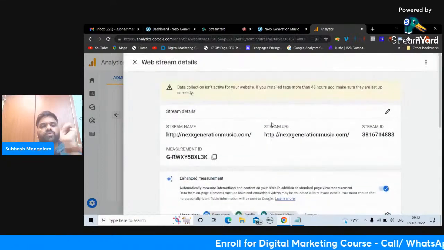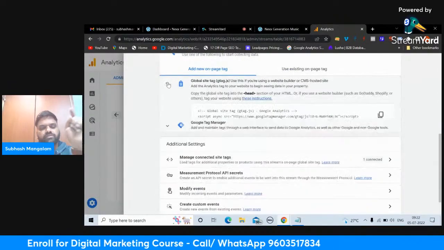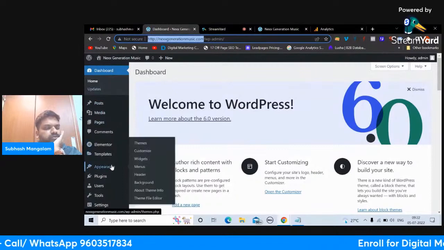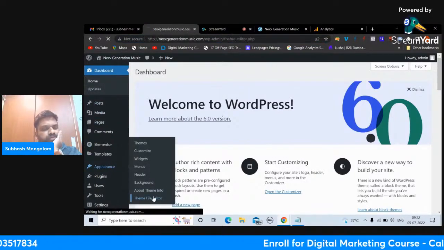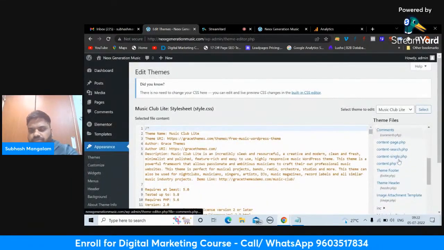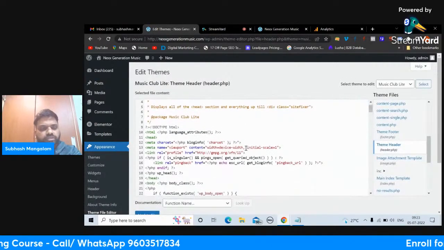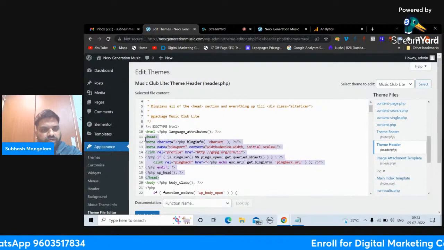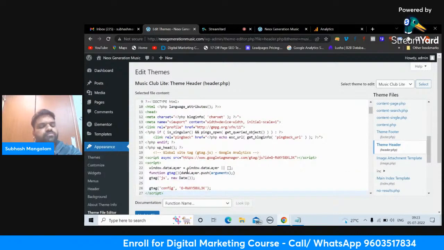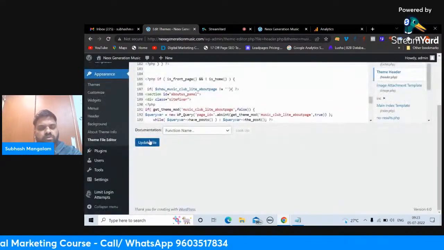So check there. When I come back to this page, there is an option called global site tag. Copy this. Come back to your website here, dashboard. Go to appearance, theme file editor, and on the right hand side check for header and footer. There is an option called header. Click on this. Here you will see open head and close head. Just before the close head, paste the code, the analytics code, update file.